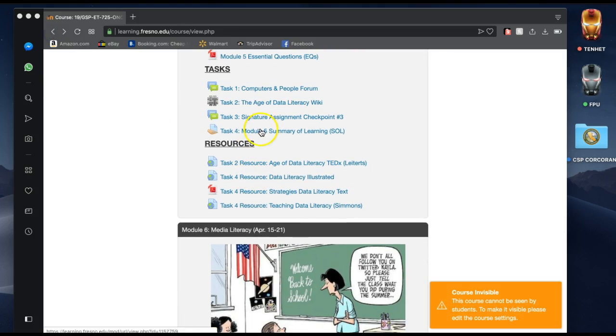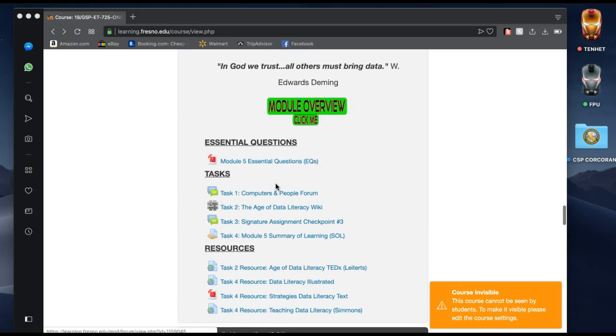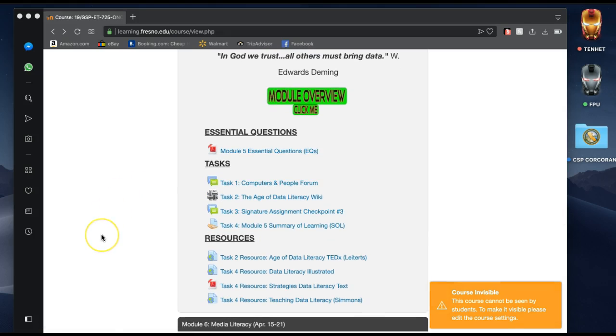And let's see, so that was task 4. Here are some resources for it. So it should get you where you need to be. Okay, and I think that takes care of Module 5.